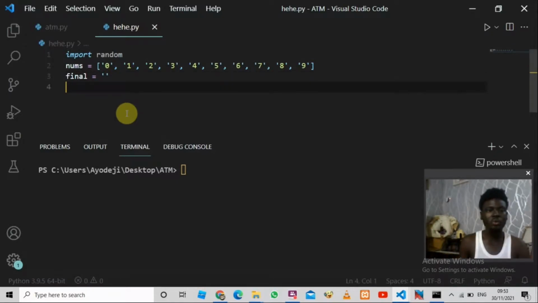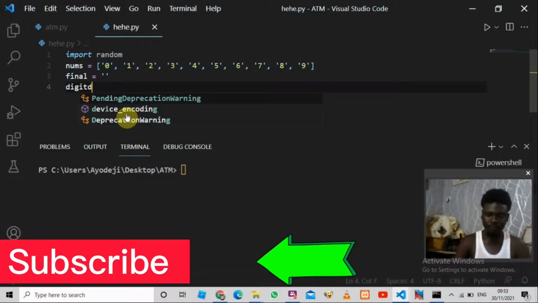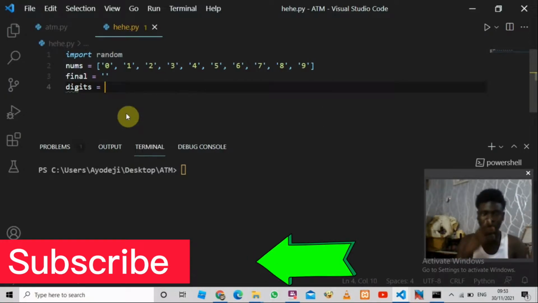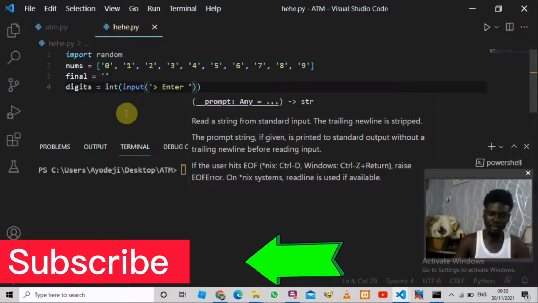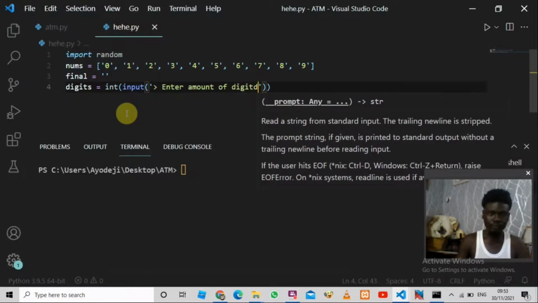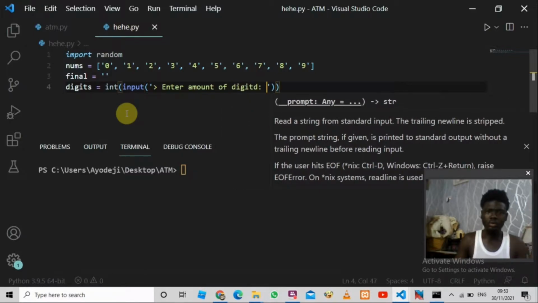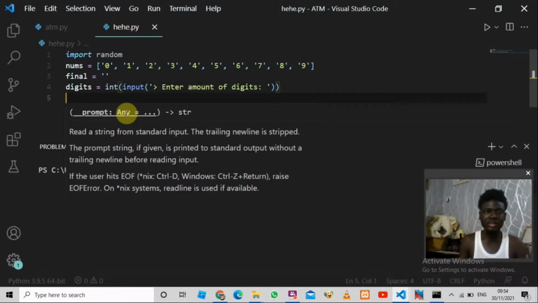So we now also need to create a variable that accepts the amount of digits that the user wants to generate. So we are going to say digits is equal to int input. I will say enter the amount of digits. So you might ask, why did I concatenate this input statement inside an int function? Now I'm going to explain why.